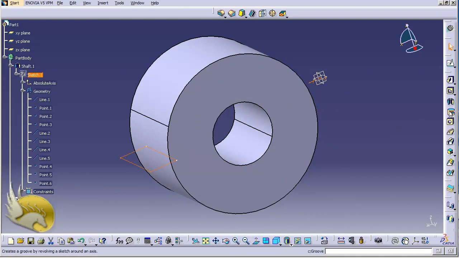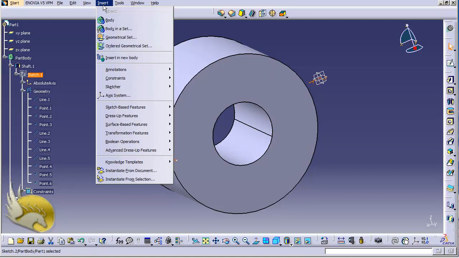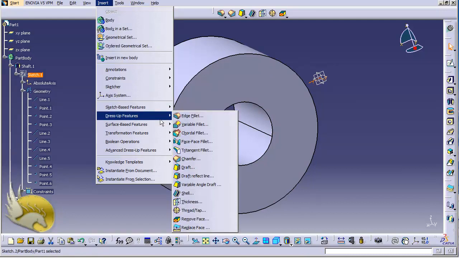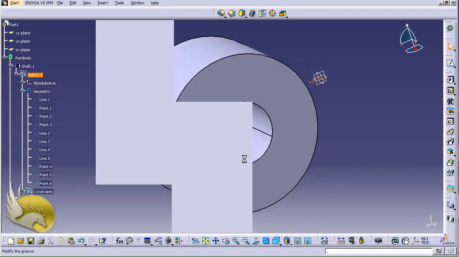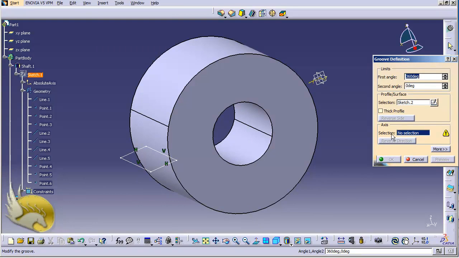So I select the groove. You can see this under shaft, or you can go to insert and dress up features and find it here. No, this is not here. A sketch paste feature, I guess. Yes, this is here. You can select groove option, and it tells me the profile as sketch that I have selected here. That is the profile that I need to use for grooving, and the axis. I should select the axis, and this is the axis that I want.